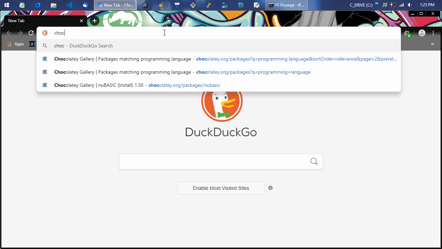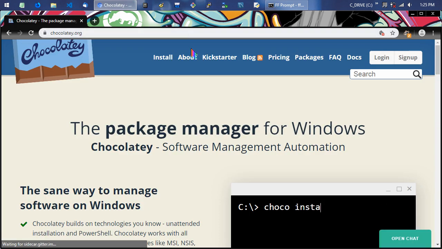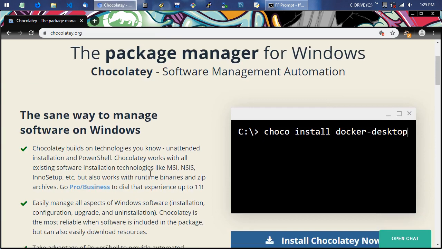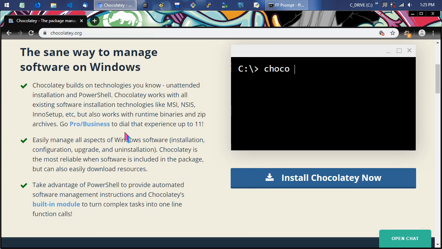So it's Chocolatey, and then we'll just start at the main landing page. Package manager for Windows, just like I was saying, there's the install. So if you want to install Docker, pretty much any popular open source thing is there.